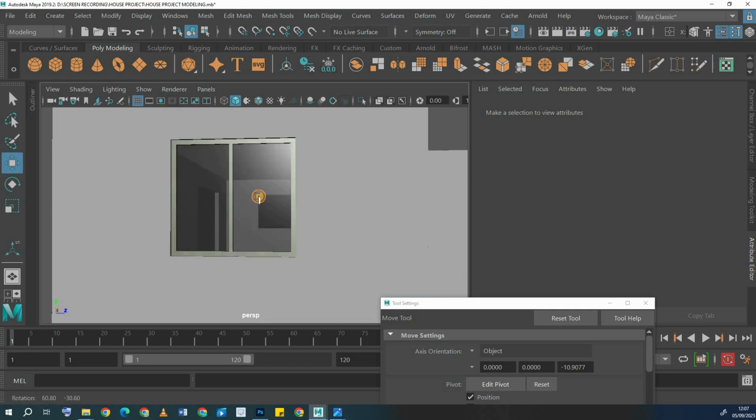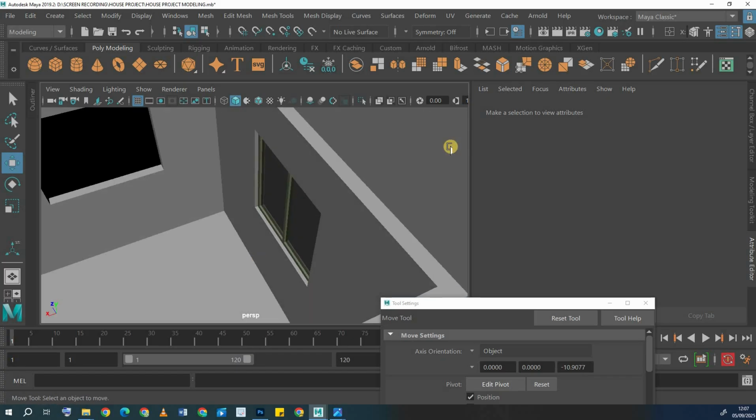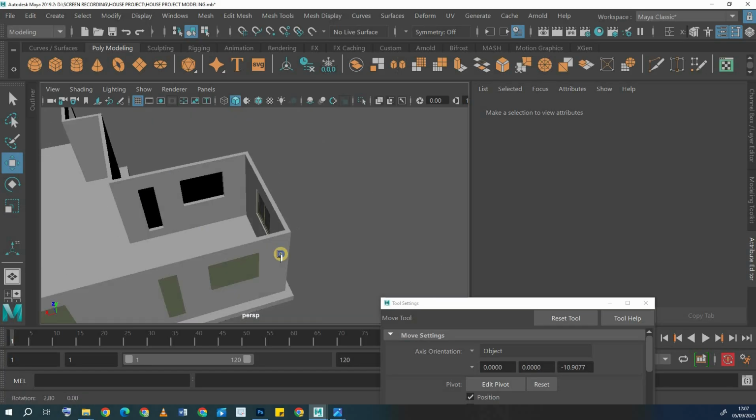That is a nice window right there. Now, if you want to create a burglar, you can create a burglar, but I'm not going to do that. That's for your creative process. Yeah, I'm going to stop that. But you can create a burglar if you wanted to.